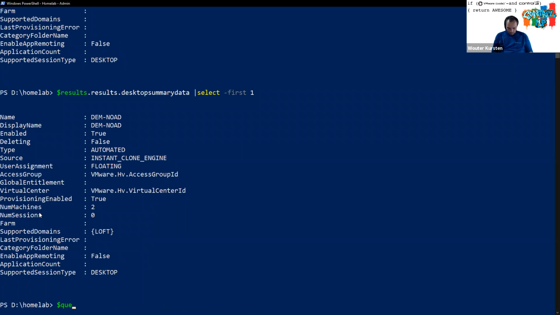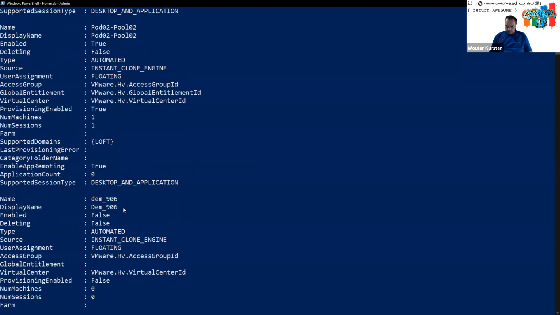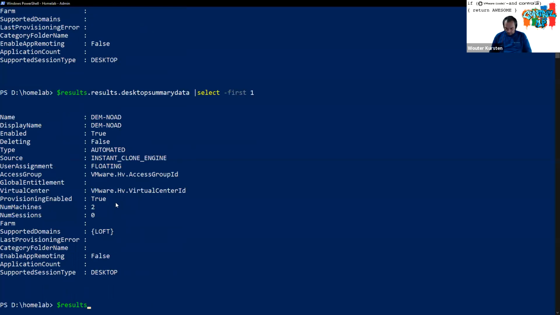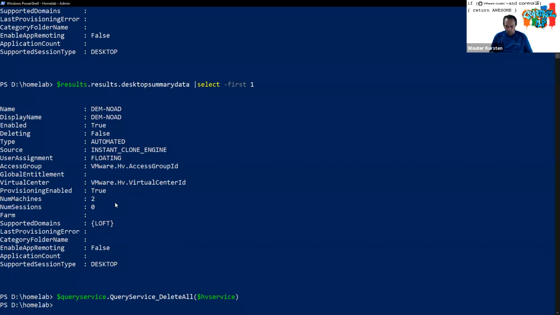If you do your good maintenance, what you actually do, because you can't do too many queries, you need to clean up. Delete all. With that, all my old queries are cleaned up, and I only have the data stored in a variable.